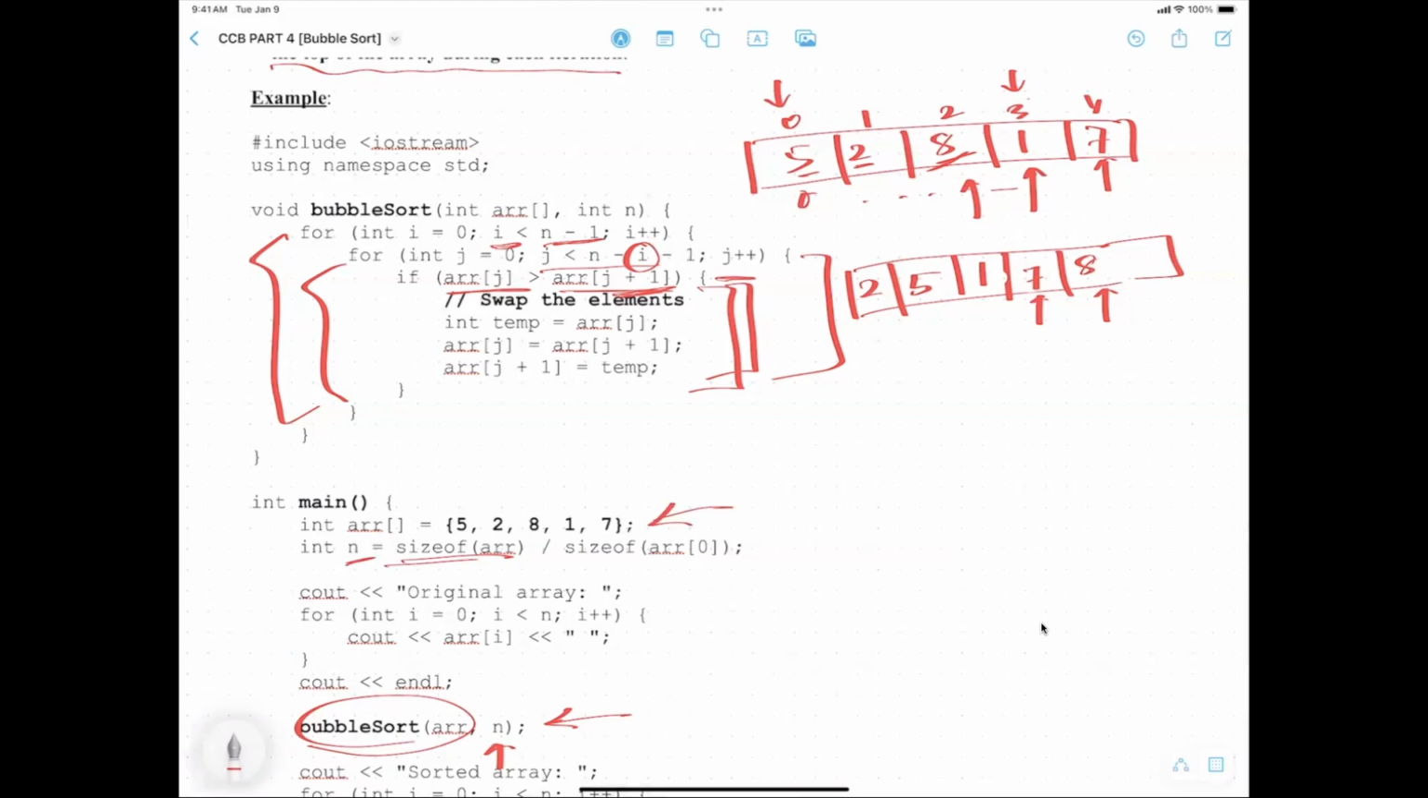Now in the second iteration of the outer for loop, next time i is 1, meaning j will go until this point. As for the last one, it is already sorted, so 8 is in the correct location and we don't have to do anything. So that's how the bubble sort works.